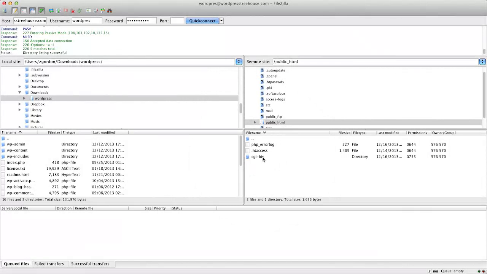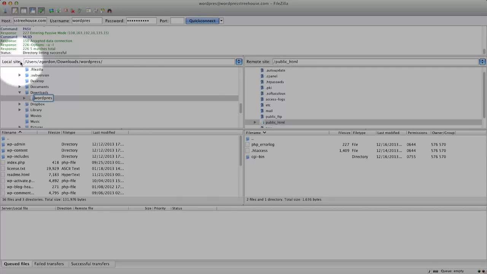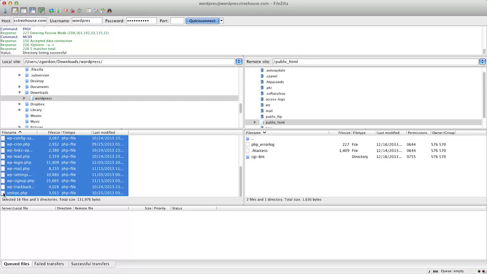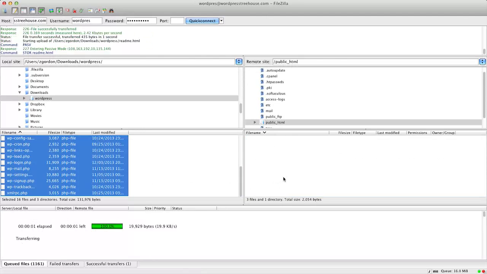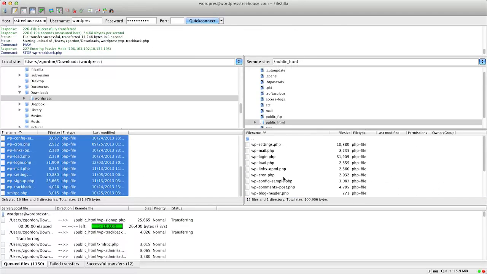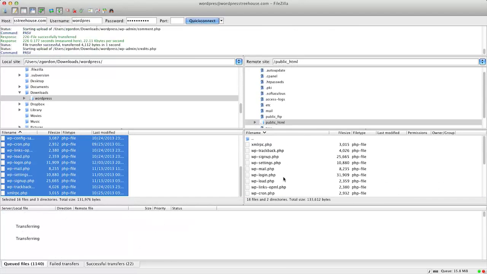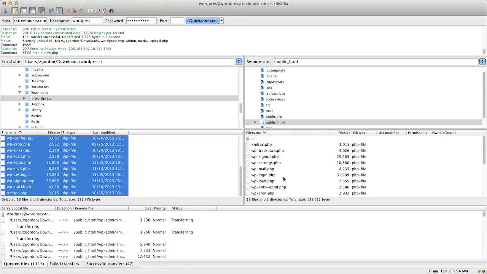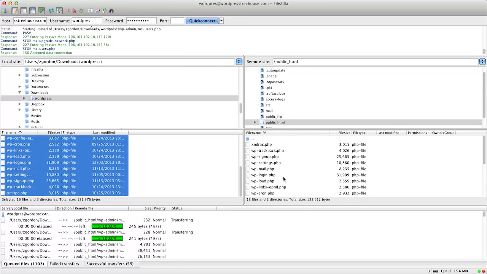We'll click into that, find our WordPress folder on our local computer, and drag all of the contents inside of this package over onto our server. One of the great things about FTP software is that it lets you easily drag and drop files from your local computer to your live server. This process is going to take a little while, so we'll move on to setting up the database.